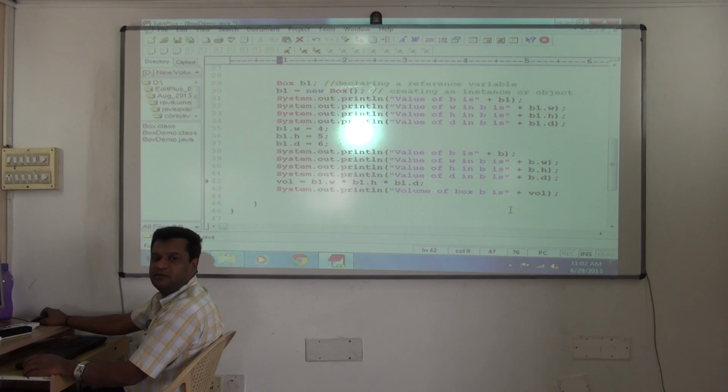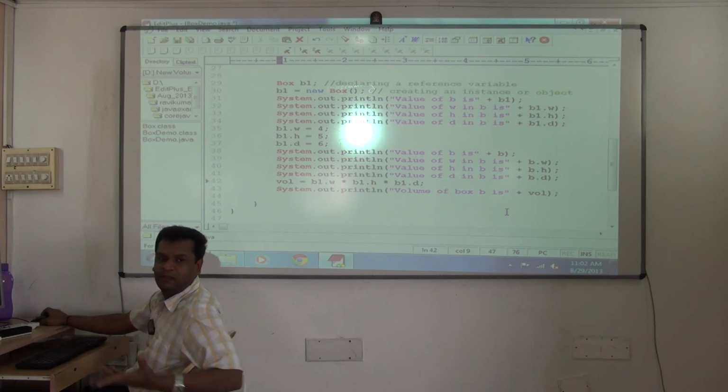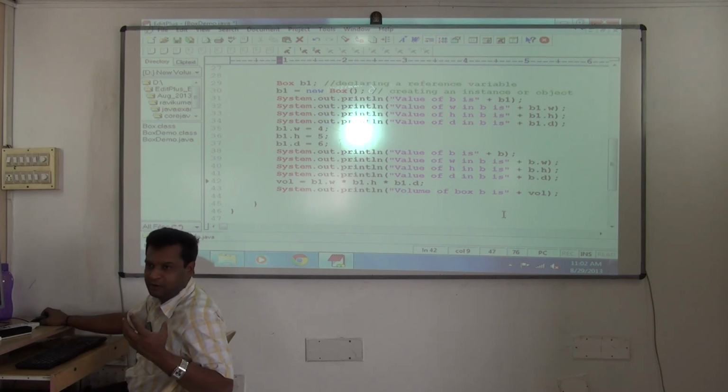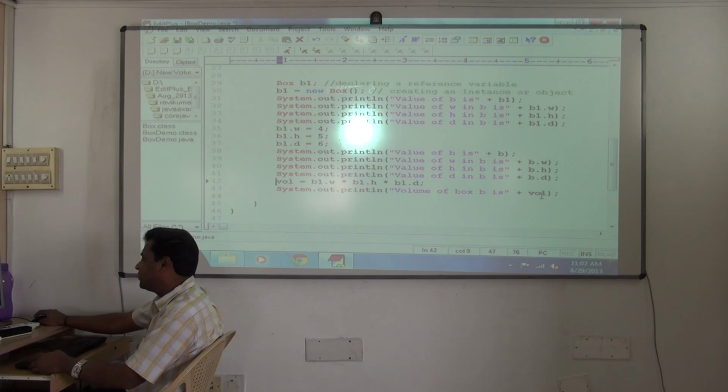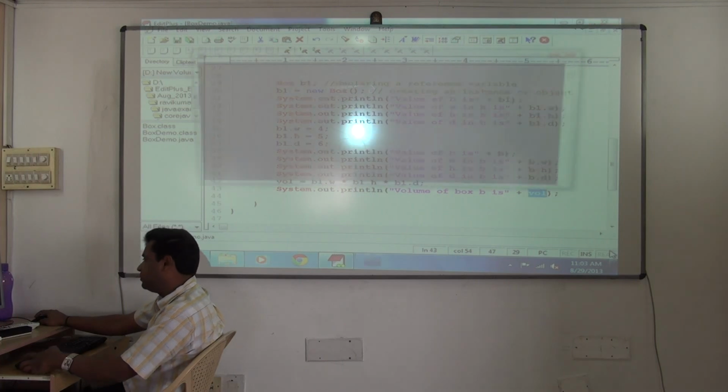If you want both the values, then use another variable. The assignment operator always overwrites the value from the right hand side to the left hand side variable. It's a very powerful operator which assigns the value. It does not care whether the variable on the left hand side has a value or not. It simply overwrites. And what answer do you get? 4 into 5 is 20, 20 into 6, 120 will be the answer. Perfect.